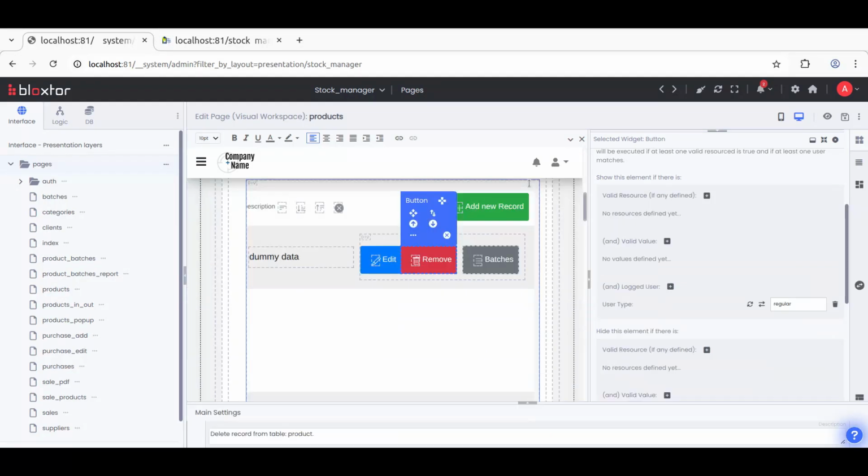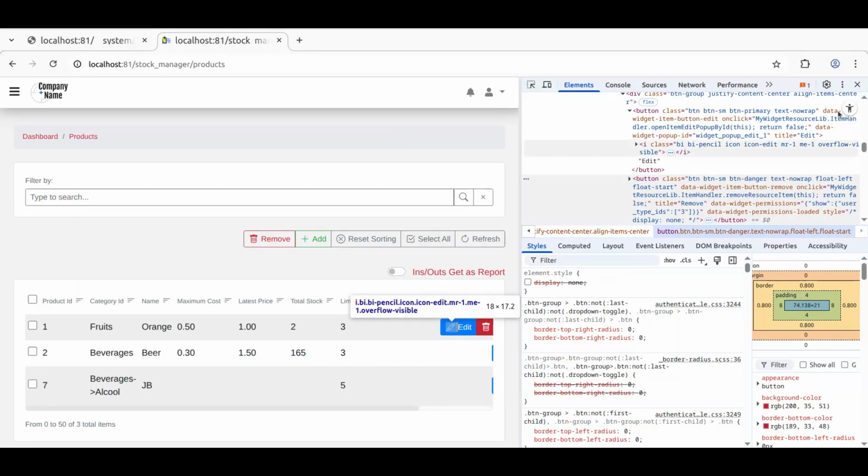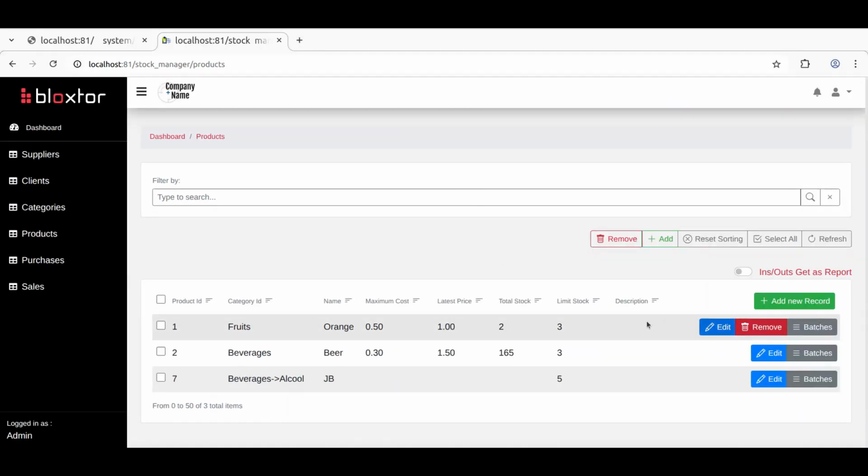So this is just an example. So basically in this tutorial we showed you how you can hide and show specific elements according to the user permissions.